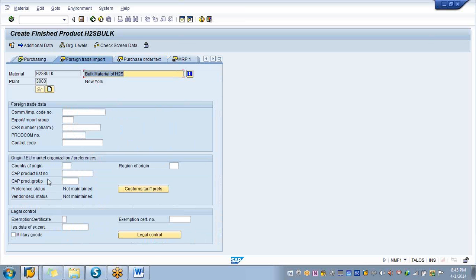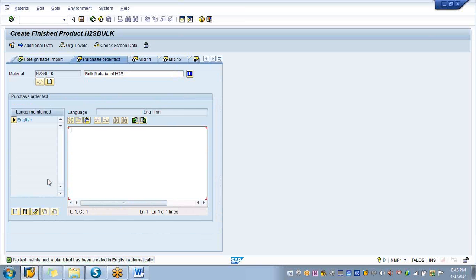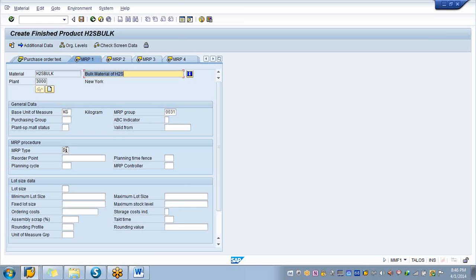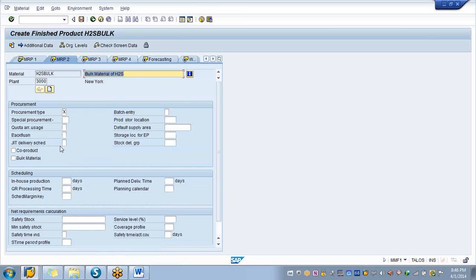Okay, enter. So it is navigating from one screen to another screen. Then we'll be coming to MRP. MRP group, we thought we will go for make to stock, so 0010. MRP group is not 31, it's 0010, that's what we thought. PD is correct, MRP controller correct, lot size EX, lot per lot, enter. Purchasing group 003, that's good. MRP 2, and in-house production 1 day, and the schedule margin key is going to be 0001, that's right, enter.